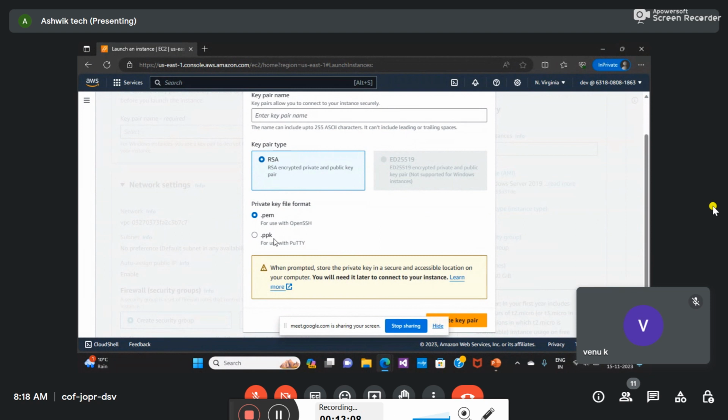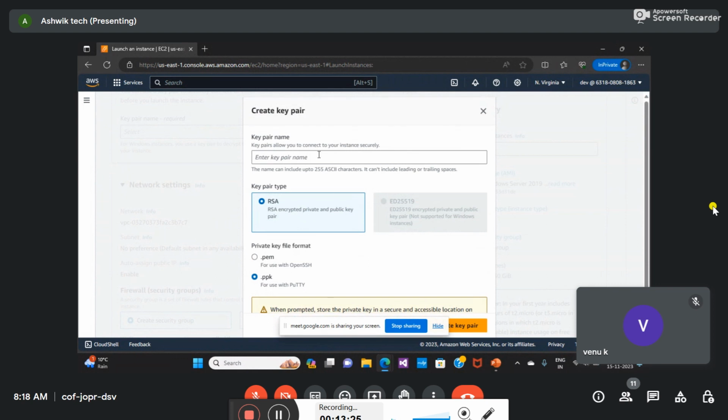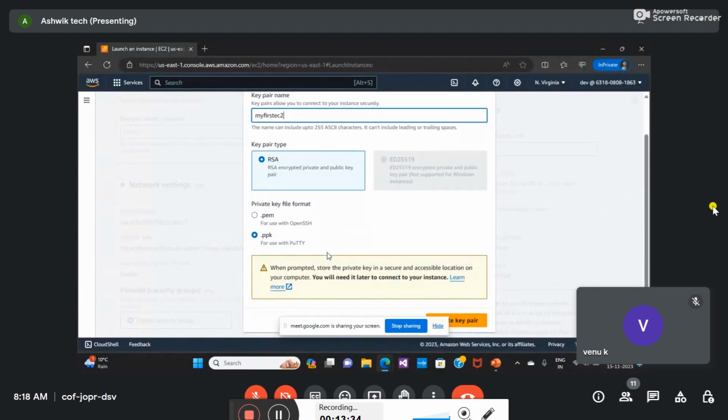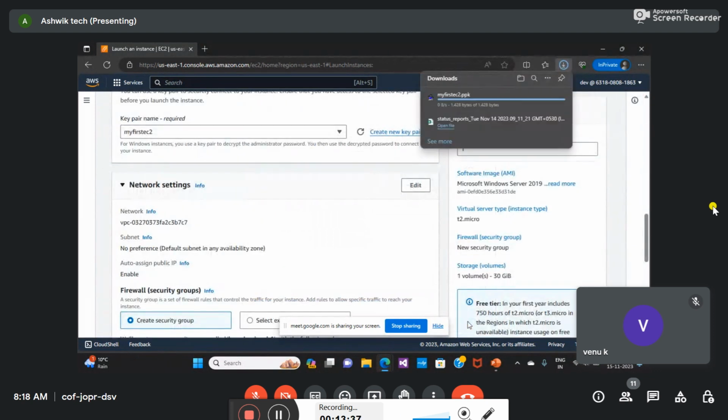Using the public key, if you want to log in to the EC2 instance, that means the server, you can go for this PEM. Suppose if you want to log in to your server with a private key, you can go for this PPK. Okay, so let me download this PPK. I need to go with private. So now let me enter my first EC2 key pair name. It's up to you what key pair name you want to give. So just create a key pair. It will be downloaded to your local machine as well. I'll show you. So now my key pair is selected.